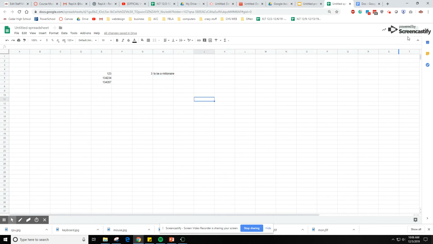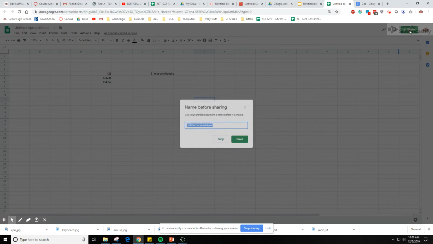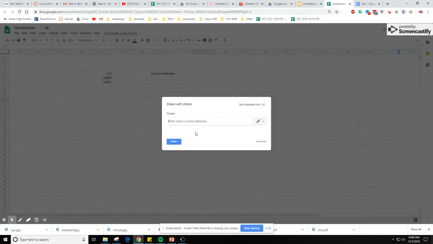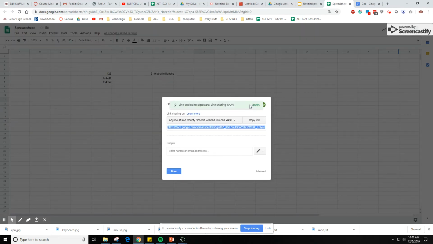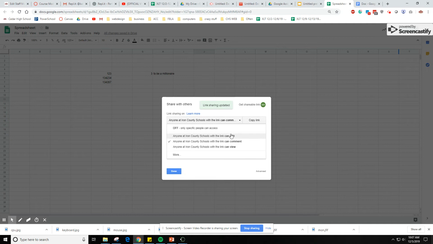Okay. With this one, we're going to, again, go back up to share. And then you have to name it. Just call it spreadsheets. And get shareable link. This time, we want to change it from can view to comment. Okay. These different settings allow whoever has the link to do different things.